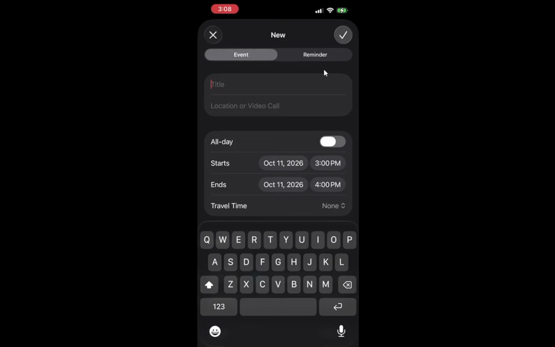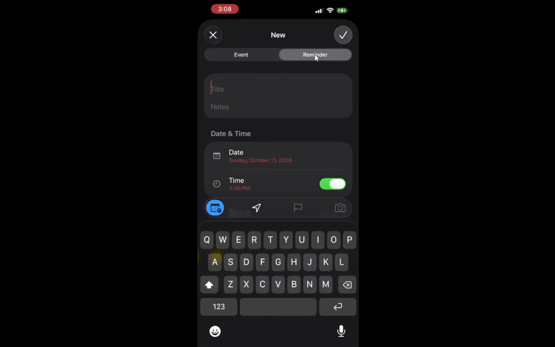Now tap on Reminder. In this step, you will see options for creating different types of entries. Since we are focusing on reminders, selecting this option is essential. It allows you to set specific tasks or notes that you want to remember. This feature is beneficial because it helps you keep track of important tasks without cluttering your calendar with events. By focusing on reminders, you can streamline your planning process.